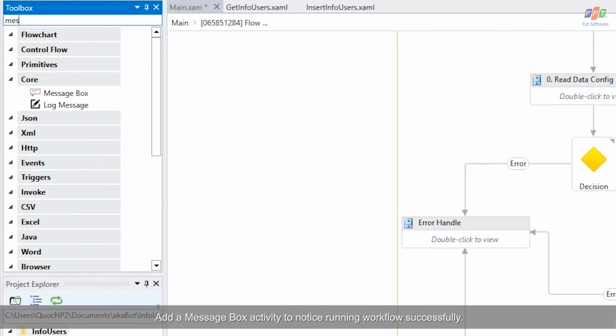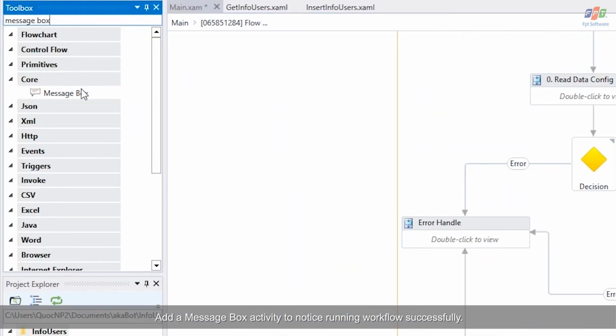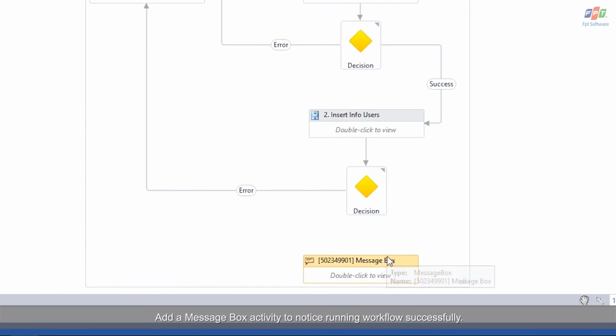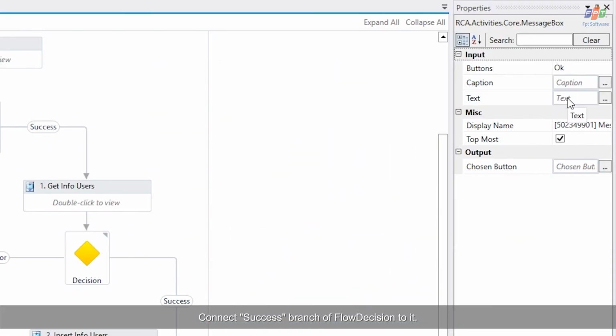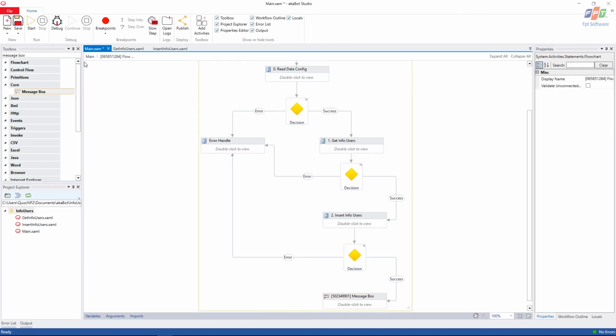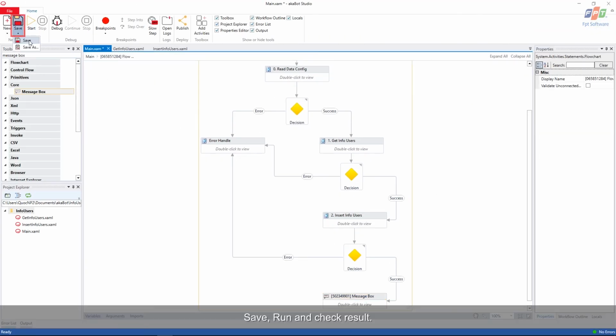Add a message box activity to notice the workflow ran successfully. Connect the success branch of the flow decision to it. Save, run and check the result.